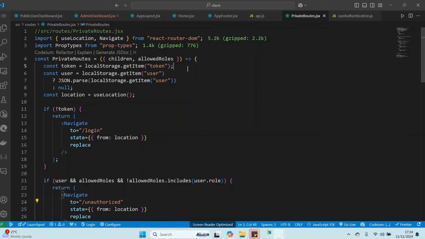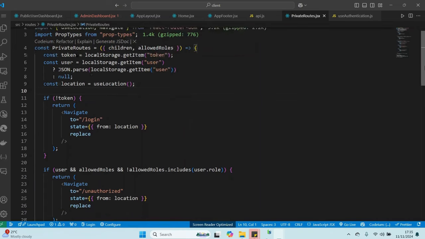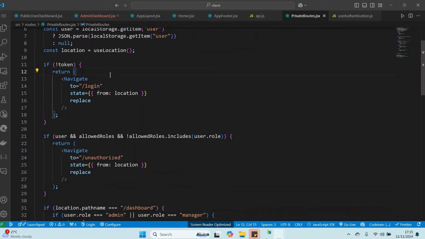Up here, we are calling the token and then all of this, but we could also just call the session. First of all, let's just go with this one here. We get the token, and then we also get the user, and then also get the location, but we check if there's no token. If there's no token, we just redirect the user to login, and then also we pass the location from that location, the user location.